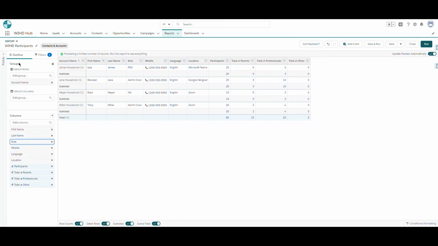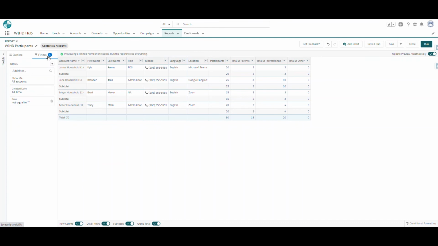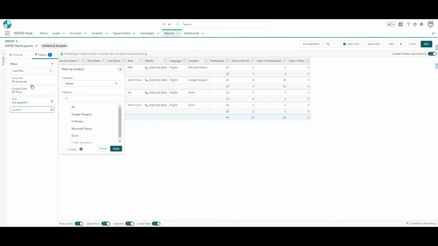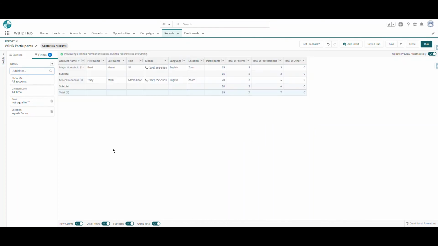Now what we can also do is group the report based on specific information as well as filter the report. Maybe the business question that I have for today is which trainers are running the programs on Zoom. In this case, I can apply a filter to show me only the locations that are equal to Zoom, and I'll apply. So you have this ability to filter your report based on the information that you require.